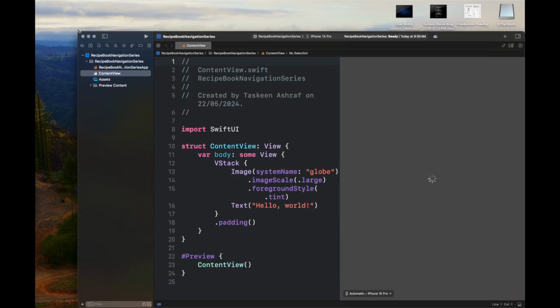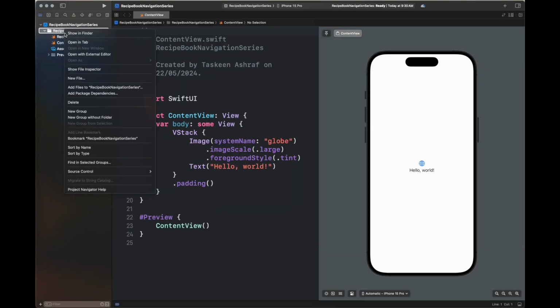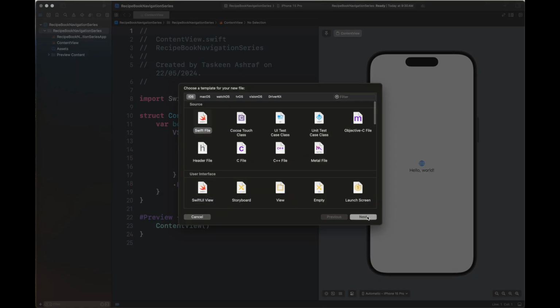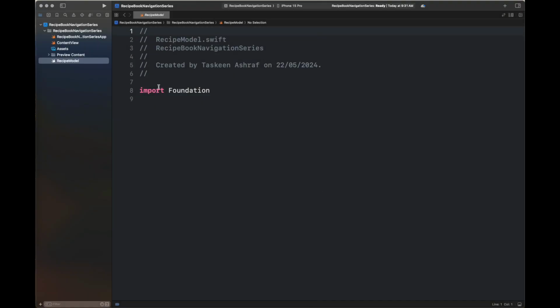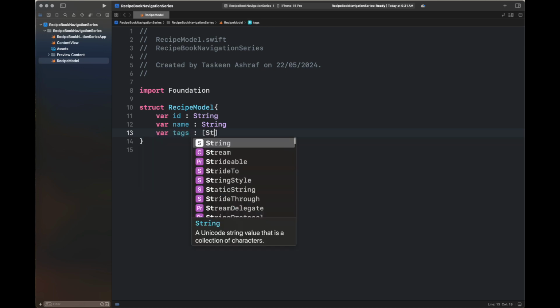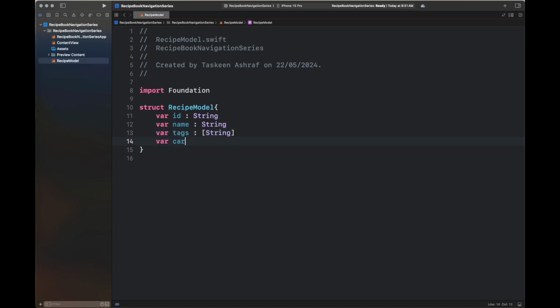So here I have created the project. I am adding a model file with the name of recipe model. It is going to contain the struct that is going to represent our data. So let's create the struct inside the file with the name of recipe model. We have an ID of type string, then name string, then tags that is going to be an array of strings. It is going to help us to basically filter recipes based on certain tags.